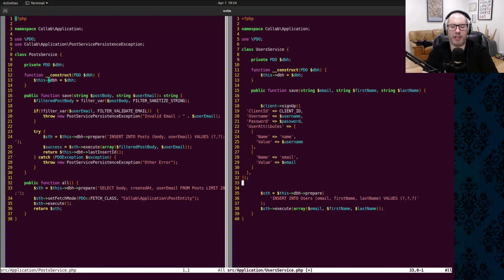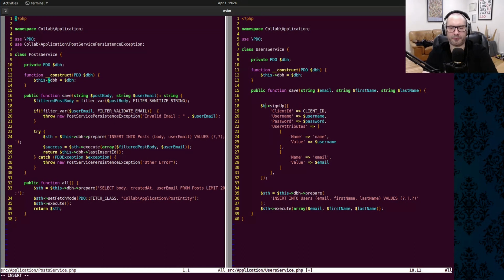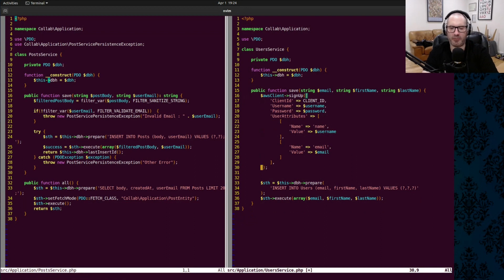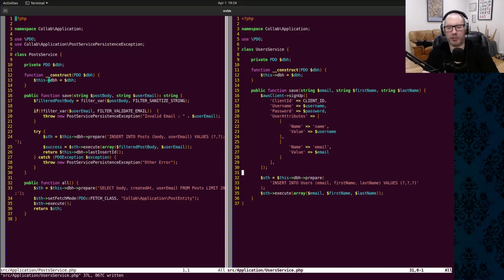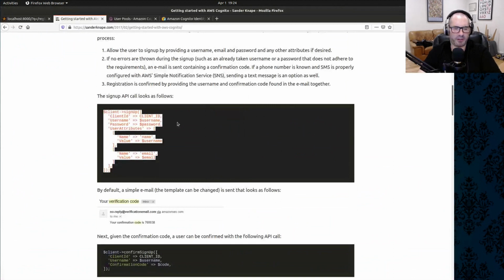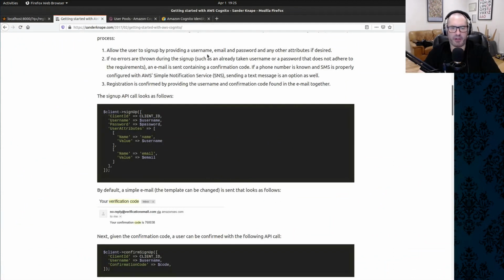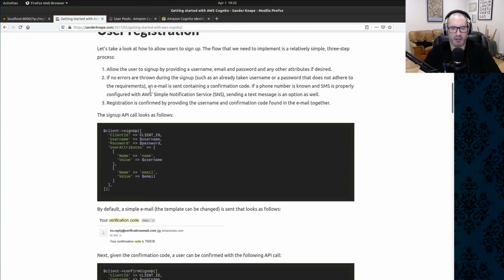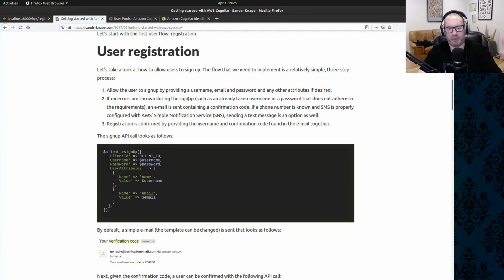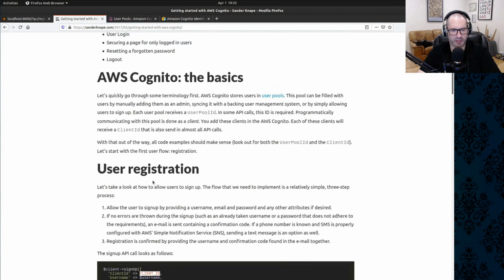So here is where we would want to do the Cognito call. So AWS client sign up will call out to Cognito and create the user. Allow the user to sign up providing a username and email. If no errors are thrown during the sign up. Okay, so we're bubbling up errors, which is handy. Phone numbers, etc., etc. It's kind of interesting, his blog post.